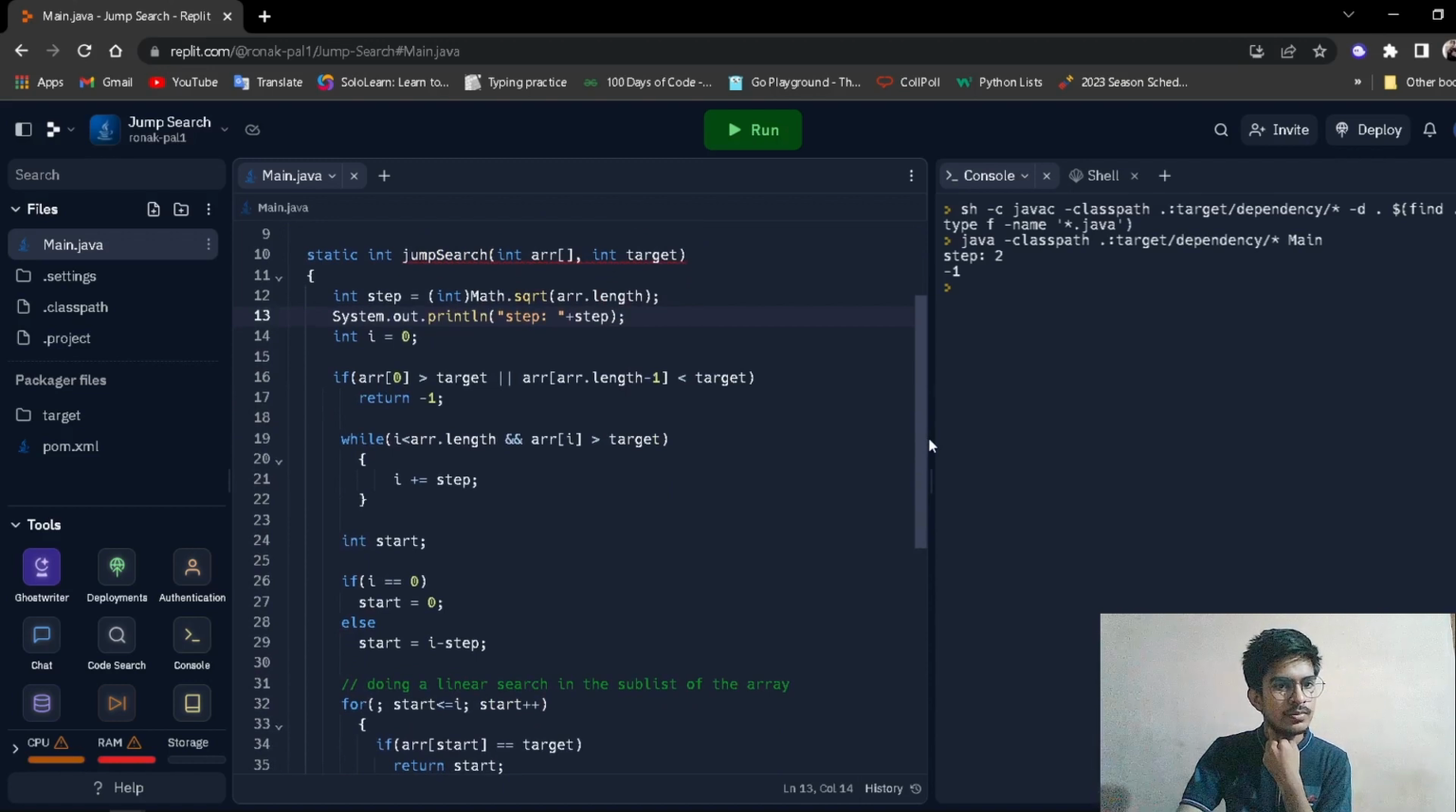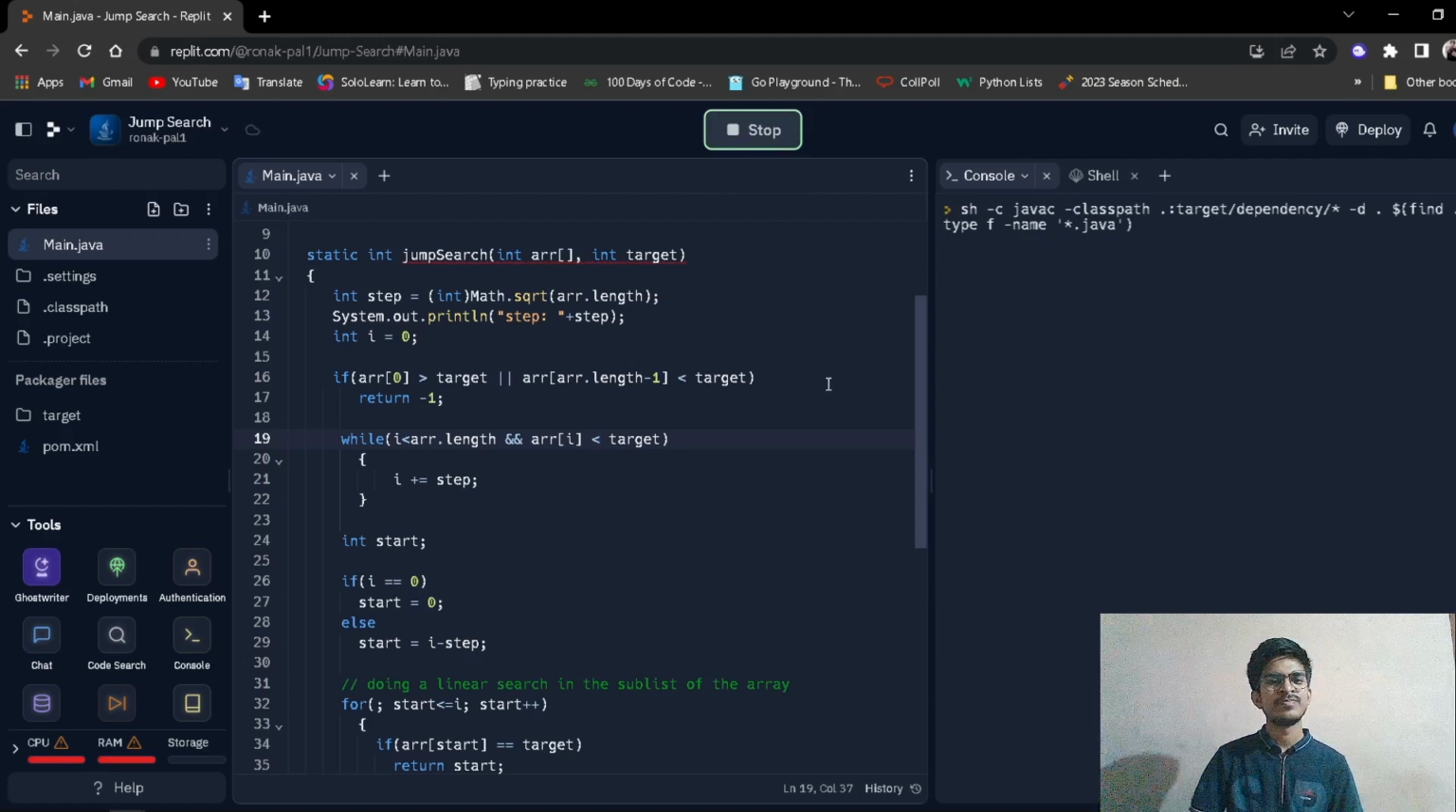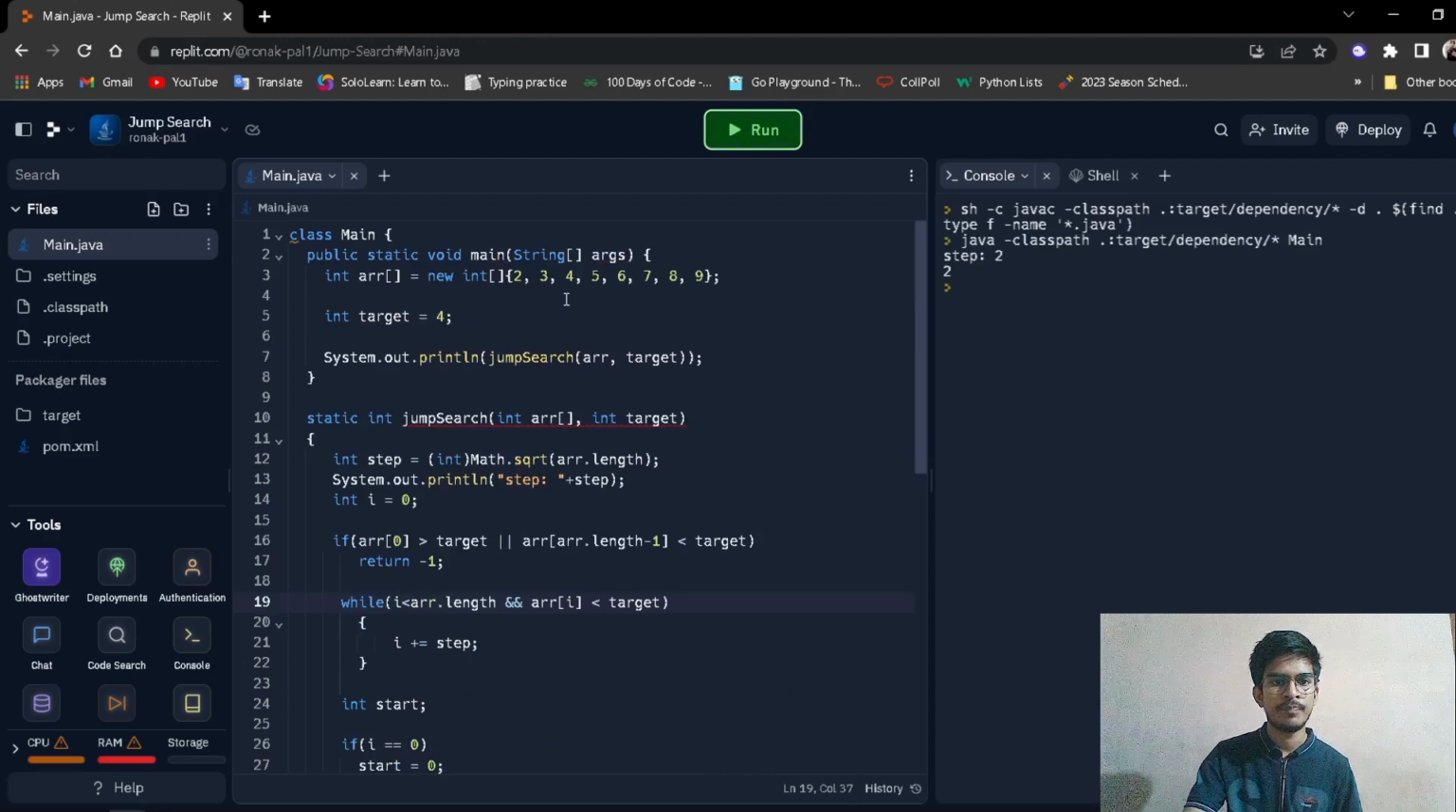And I plus equal to step, so ARR of I, the present element, what we have now. If it is lesser than the target, then it will continue to do. If it is greater, then it will stop. Yeah, that's the mistake. Sorry for that. Now, let's skip 2. It will be 0 1 2 for the element 2.